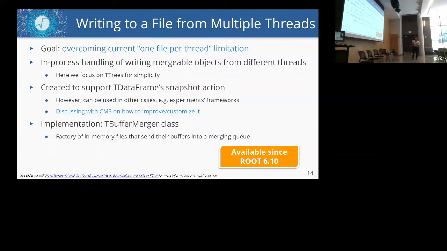So it was created to support the snapshot action in parallel for TDataFrame. The initial idea actually existed in ROOT, but for a network-based thing. It's called the TParallelMergingFile. This was adapted in GenV to use threads. Then we adopted that, worked on it, and put it into ROOT. So now it's also gathering some interest in CMS. We're discussing how to improve, optimize, and customize it.